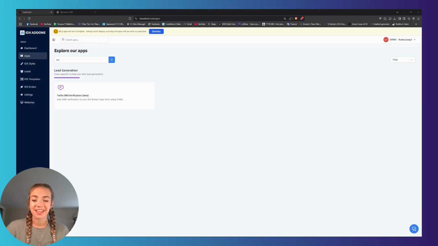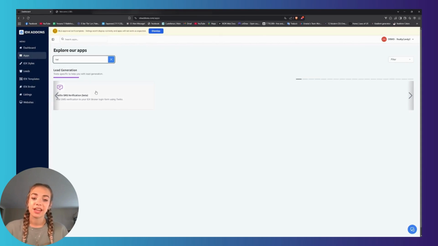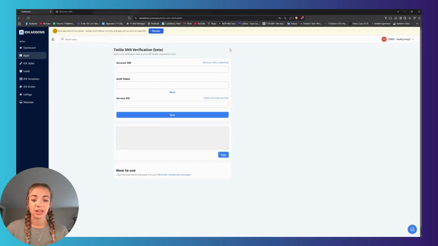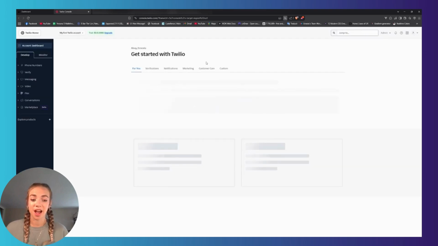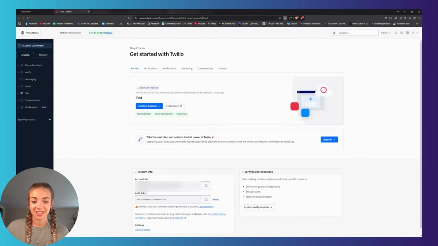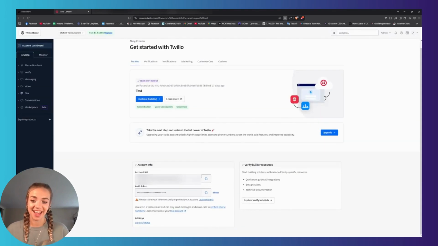So first we need to find the app in IDXAddons.com. So under dashboard and apps, you just type in the first few letters. It should be right there. And then in order to use it, we need our Twilio credentials, which must be added to IDX add-ons in settings. So if we click here, we'll be redirected to Twilio, where we can copy our Twilio credentials and then simply paste them into IDX add-ons.